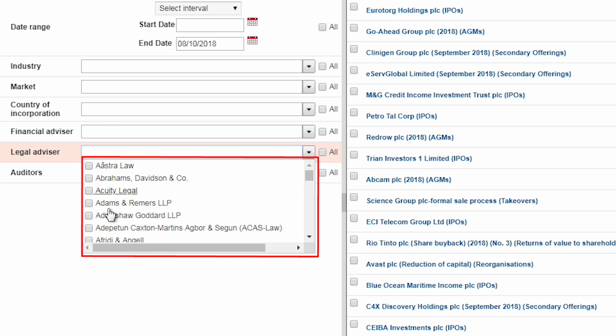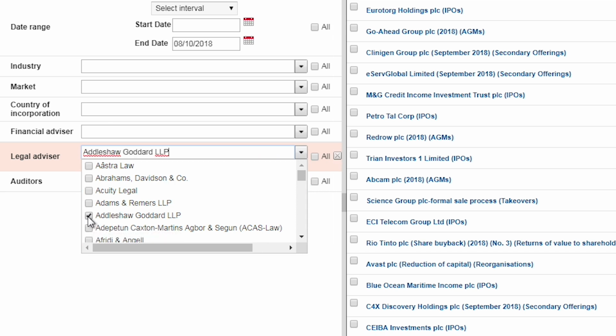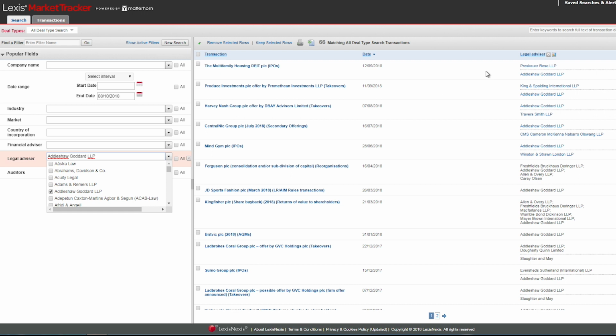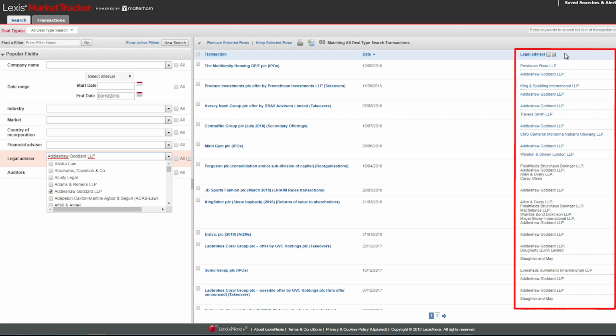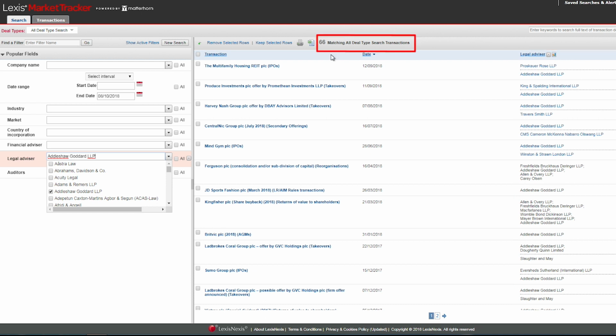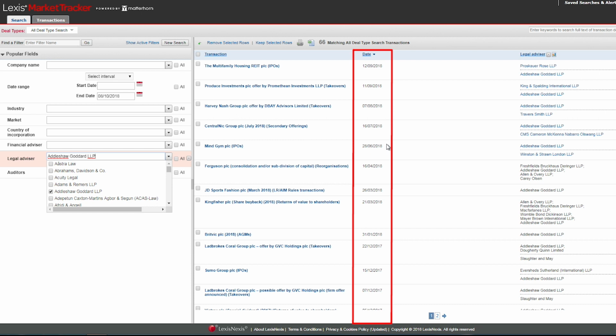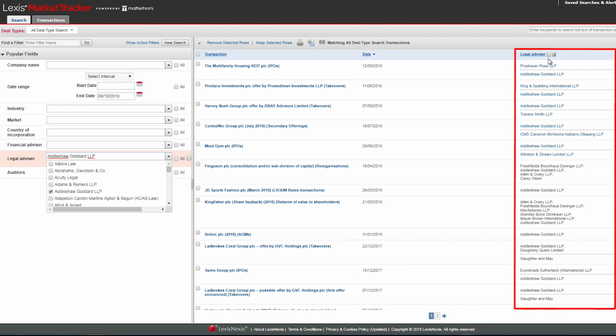And in fact, you can see Adelshaw Goddard listed there, which I will check. And immediately that I do so, on the right-hand side appears a column entitled Legal Advisor, and the number of deals has in fact been restricted to 66 from the some 4,000 that we noted earlier. So within the system, Adelshaw Goddard has been involved in some 66 different deals. The information is laid out by the name of the transaction, the date of the transaction, and in fact the deal point that we have just searched against, which is legal advisor.